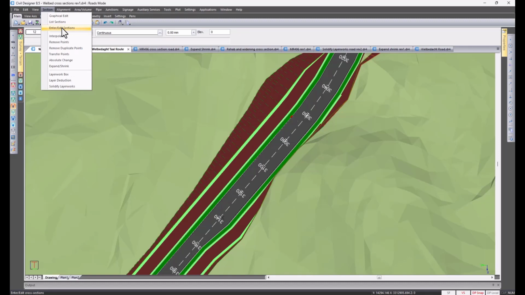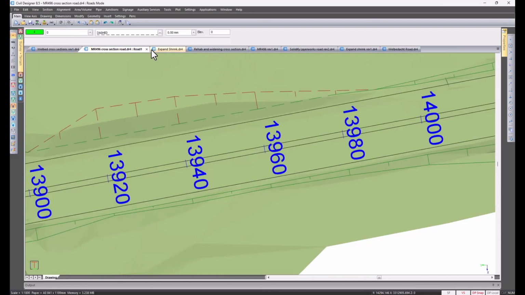And to show you this particular function, I'm going to move on to this different project, this MR496 project. Okay, so the enter edit sections, let's get back there, allows you to edit your cross-section data in a tabular spreadsheet format as opposed to using that graphical editing or some of the other section editing functions.